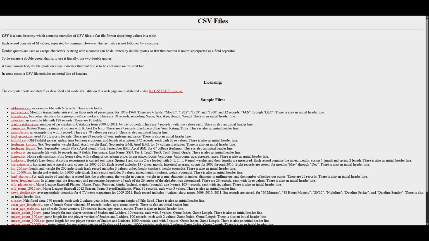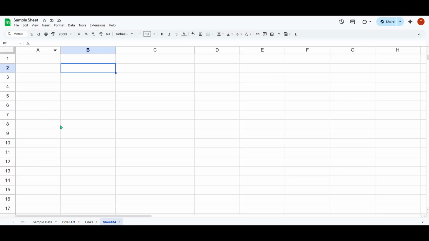In today's video, I'm going to teach you how to import online CSV data to Google Sheets in a quick and easy way. Using the import data function in Google Sheets, you can effortlessly pull in data from a CSV file hosted online, making data analysis and management more efficient than ever.